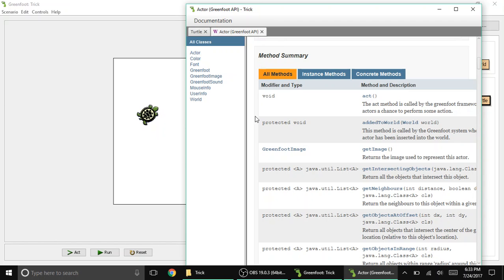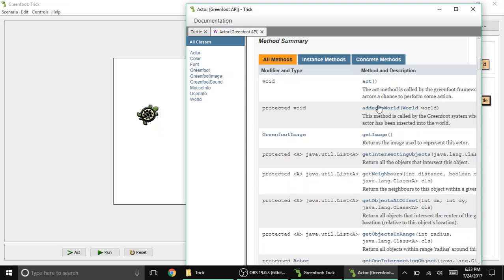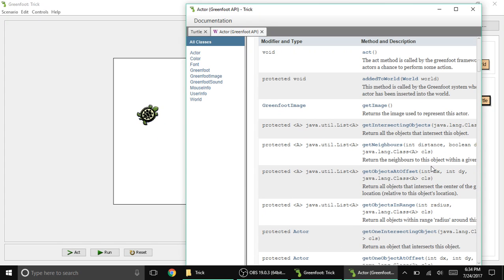So here, method summary, you'll see a table with two columns. The first column says modifier and type, and the second column is method and description. Let's discuss first the method and description. Basically, act, addedToWorld, getImage, and so on are method names. If you notice, all methods have a word, or a verb, plus a set of parentheses. Some parentheses don't have anything inside them. Some parentheses do have or require a parameter or value in them.